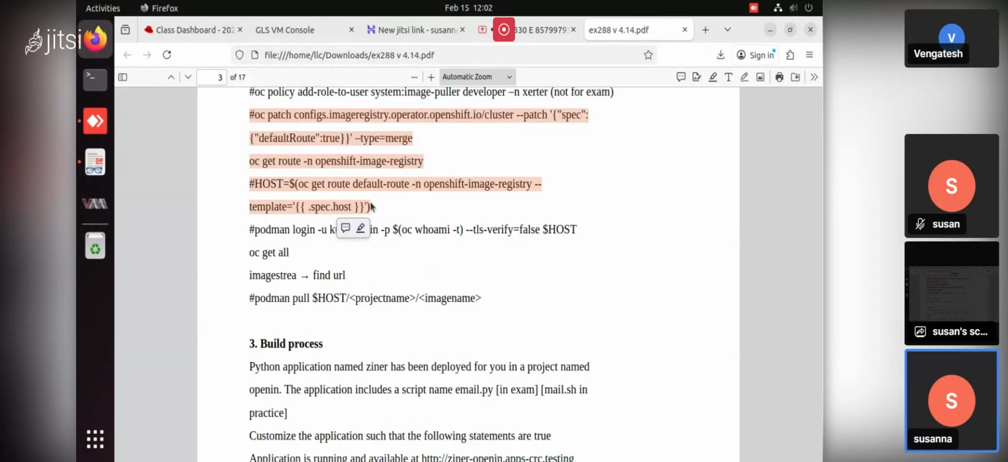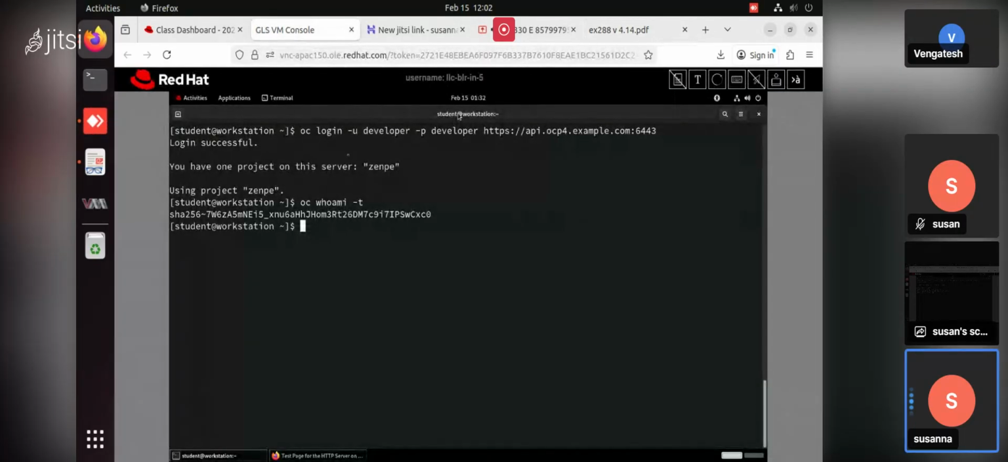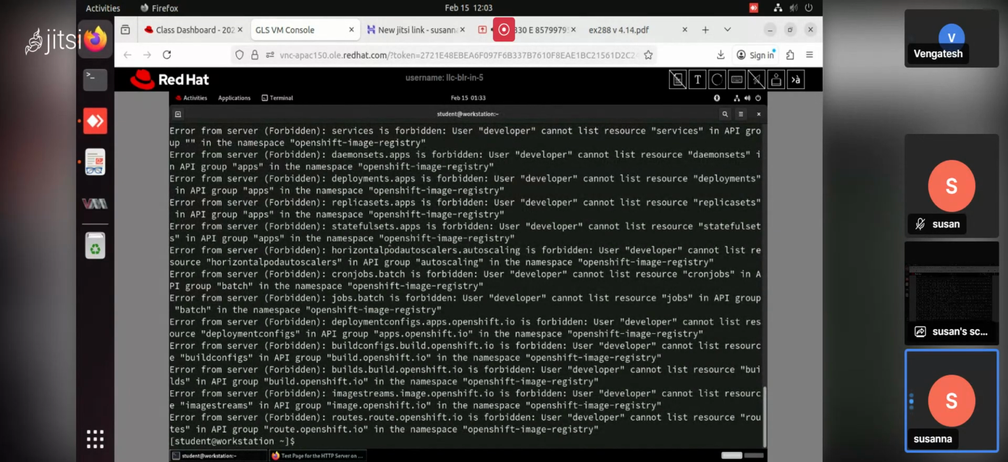So we need to run this command. If you don't have the admin privilege, how can the admin do it? That is the example I demonstrated here itself. As a developer, when I'm trying to check that content, you can see the forbidden error. Can you patch it?